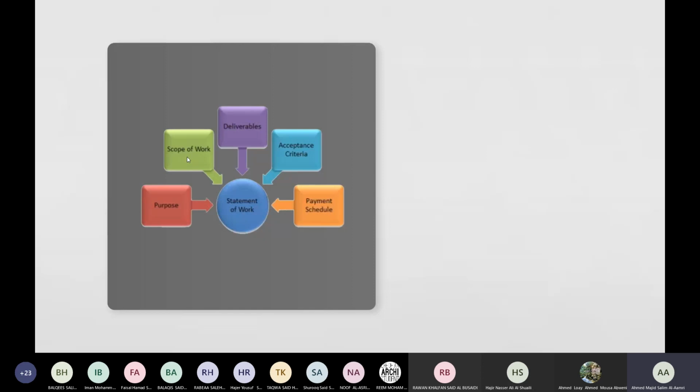After the purpose, we have scope of work. Now, is there any difference between purpose and scope? A lot of students normally are confused between these two. Is there any difference between purpose, like the goal, and scope of work? For purpose, doctor, it will be the reason why you are building this house. The scope is the tasks you want to do to complete this project.